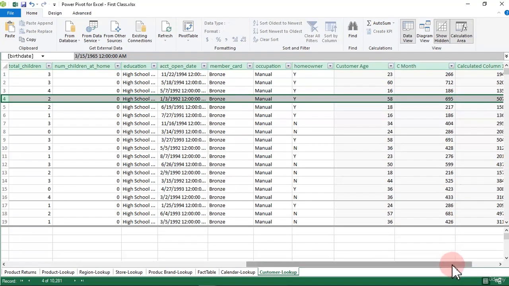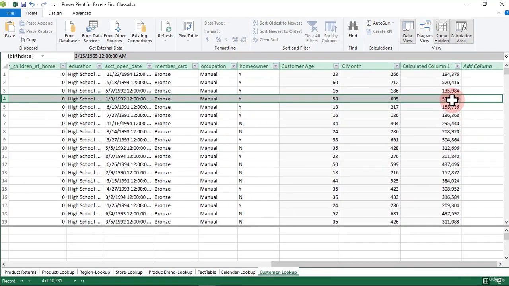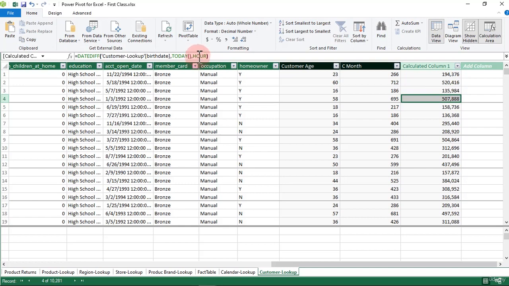And let us look at how many hours this particular customer has spent. If we click on this one now, that is over 507,888 hours on this planet. So you can see what calculated column can do and what DAX can do. This is just a simple DAX on how to add a calculated column.